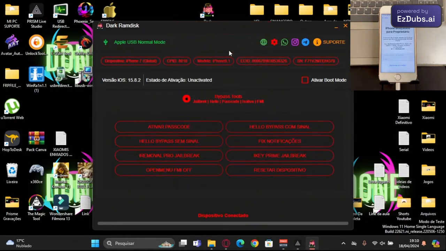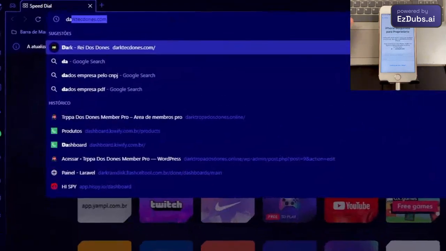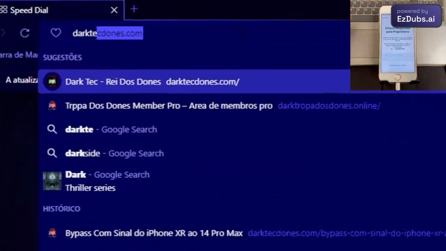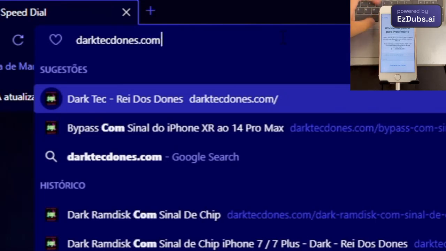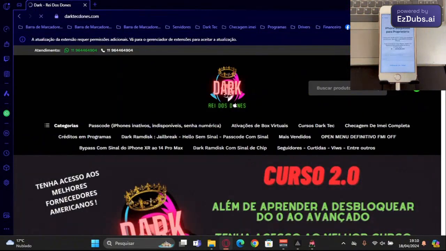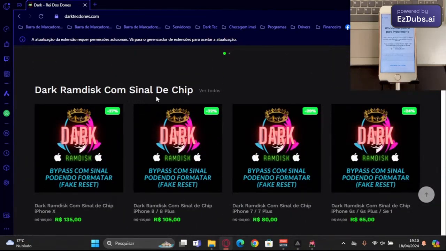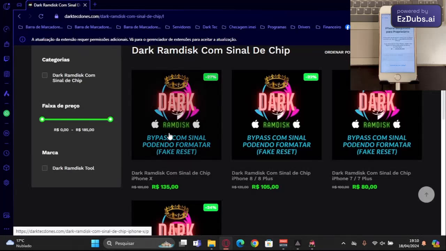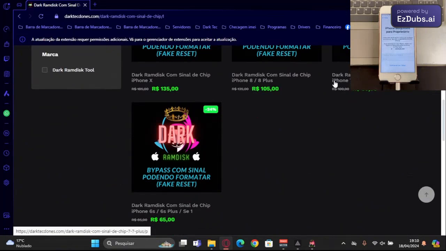ECID copied. Open your preferred browser, Google or Explorer, whatever. Open the browser, come here and type darktechdonis.com. Press enter. You will land here on our official page, scroll down here, scroll a little more, Dark RAM Disk with chip signal. See all. Here are all supported models. Only these models that are here are supported in our tool.